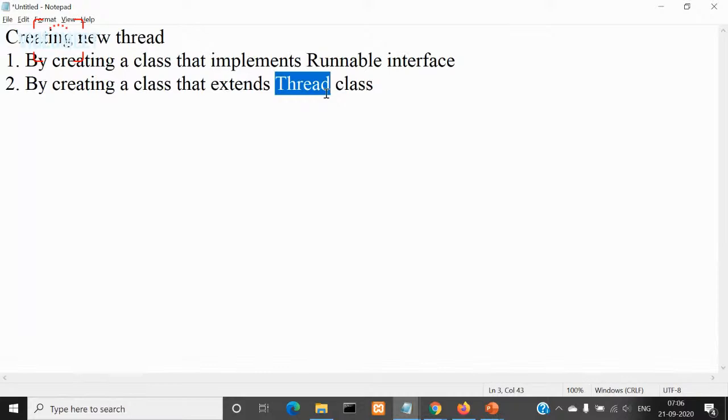First one is by creating a class. We need to create a class and make it implement the runnable interface. So you need to know what methods are defined in this runnable interface. Because when a class implements an interface, we need to give the definition for all those abstract methods that are part of that interface, right? So we should also know about those methods so that we can write the program and implement those methods in the class that implements runnable interface.